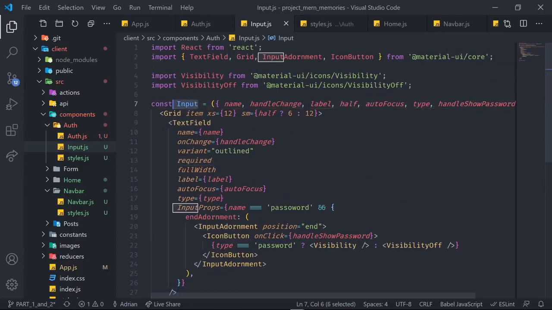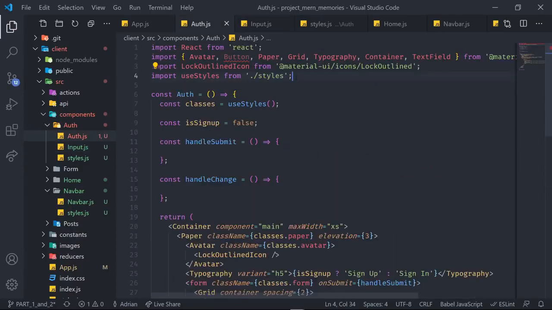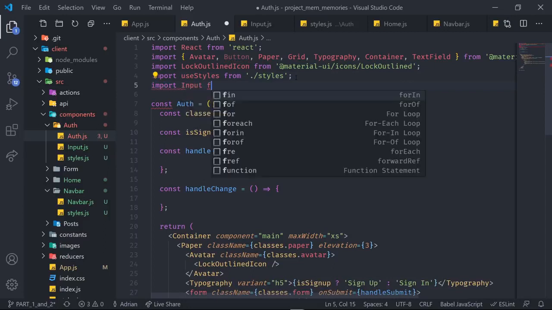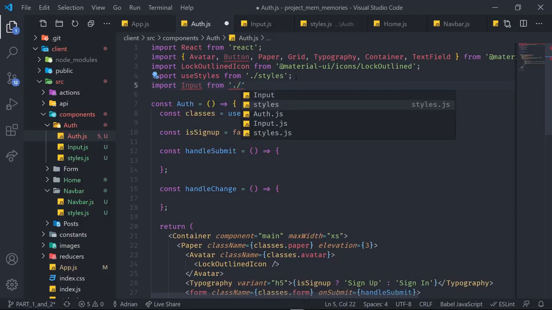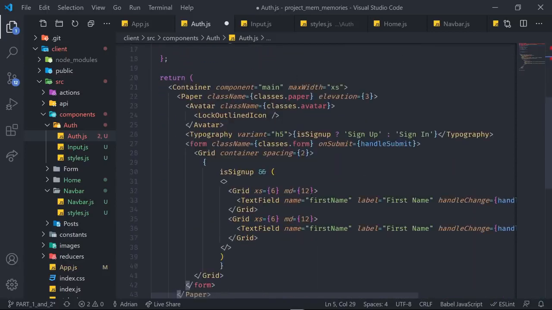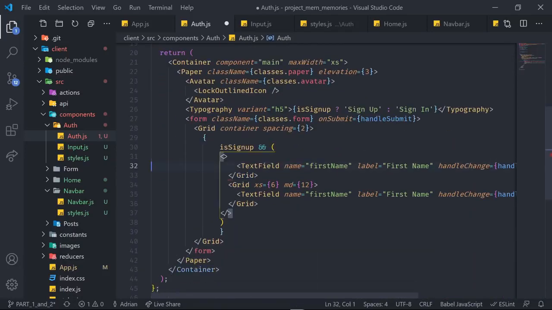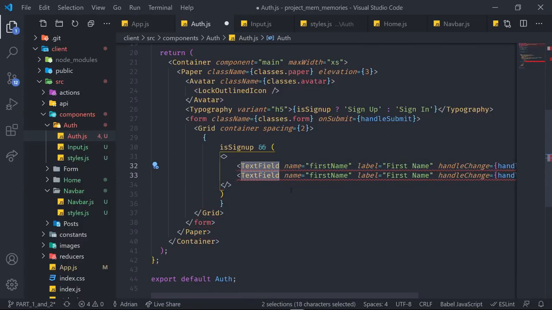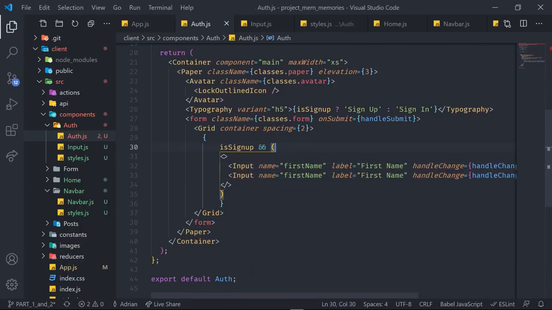You can see we are exporting it as the Input. Finally, we can import it right here. Import Input from ./Input. Great. Now, instead of typing all of this, we can remove the Grids completely. We can remove that, this as well, and we're going to rename this to Input instead of a TextField. And now, as you can see, we are passing only the props that we need.